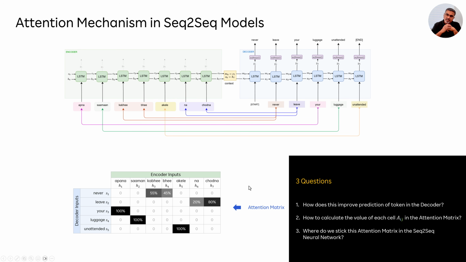Now, 3 questions come up. One is, how does this improve prediction in the decoder? The second question is, how do you calculate these values? I'm showing you 45%, 55%, 100%, 20%, and so on. As a human, I'm assigning these because I know both these languages. How does the machine actually calculate these values? And the third one is, where do you stick this attention matrix in your neural network architecture? I told you that the decoder and the encoder are LSTM networks. There is no provision to throw in another matrix, which I'm calling attention. So how do I do that? So these are the 3 questions that come up. So now let's look at that.